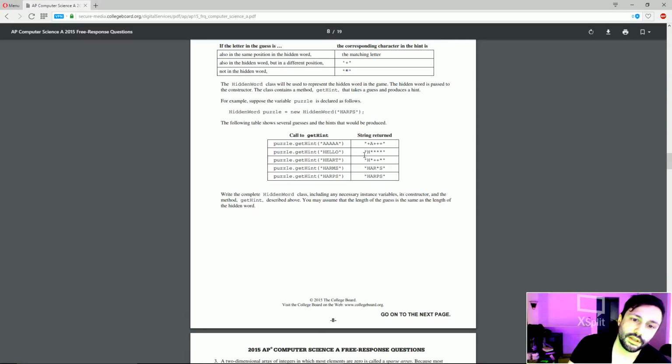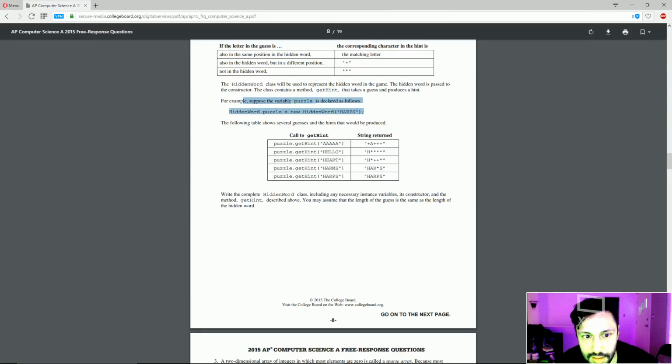So the HiddenWord class will be used to represent the hidden word in the game. The hidden word is passed to the constructor. The class contains a method getHint that takes a guess and produces a hint. For example, suppose the variable puzzle is declared as follows, and we see a sample invocation of the constructor here. The following table shows several guesses and the hints that would be produced. So if you tried getHint for AAAAA, it's going to return plus A plus plus plus.